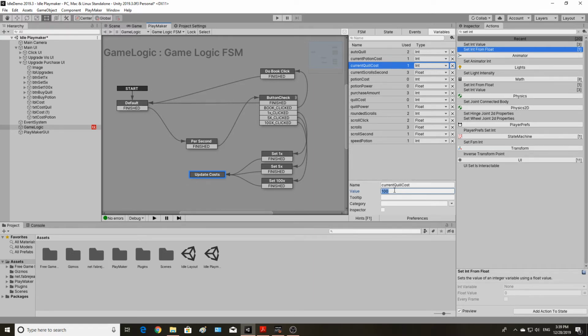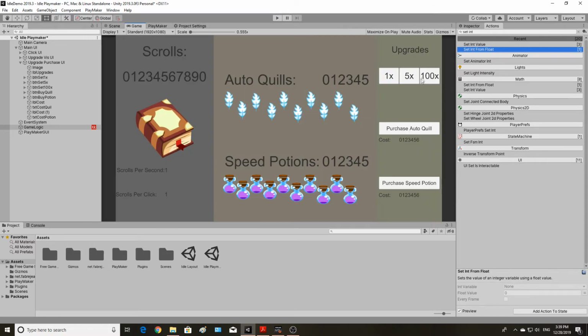Which means my cost value was not updating correctly. Just pardon me. So, if I've got 1 quill, then the next cost should be 100. If I've got more, it should be more. So there's a couple of different ways that I can approach this. Honestly, probably the easiest one. Let's take a thought on the 100x purchase. What would be the easiest way to approach that?